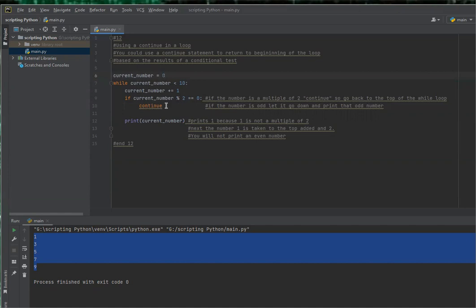Now, what we just remembered is that continue means go back to the top. So basically saying go back, right? Now 1 isn't divisible by 2. So then it'll just print that number. And so that's why you see a 1, right?